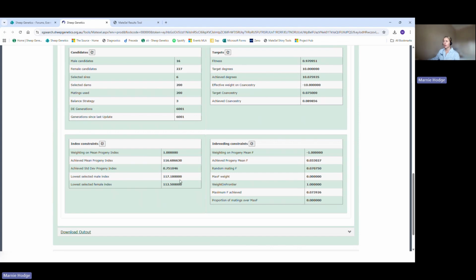Also having a look at the lowest male selected, lowest female selected, and then the standard deviation as well. You can also have a look at the inbreeding constraints. So remember, anywhere on MateSel that is F, F means inbreeding. So we have an inbreeding achieved average for the progeny of this particular joining of 3%, so nice and low, which is good. You can have a look at the weighting that was placed, and also the maximum inbreeding achieved in the progeny. So a max of 7%.